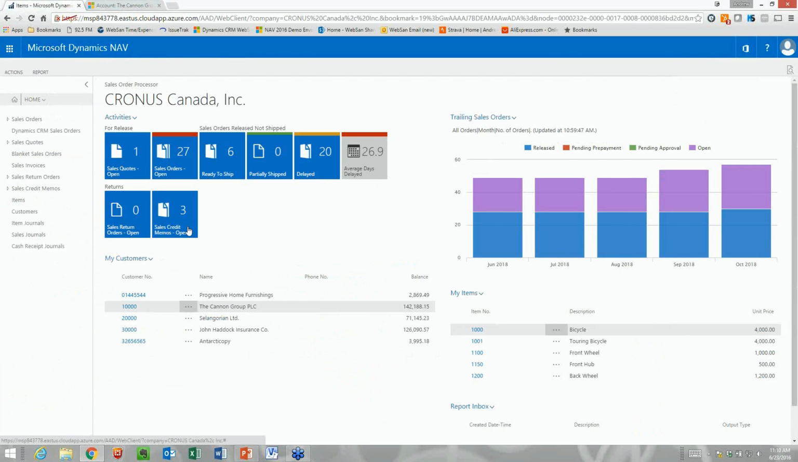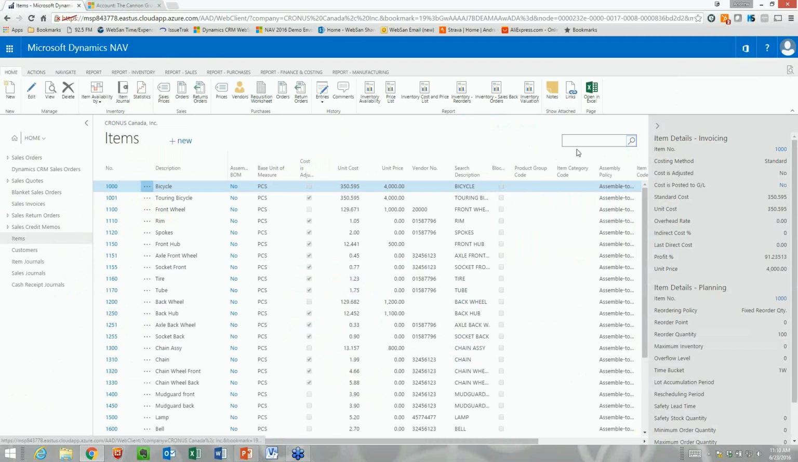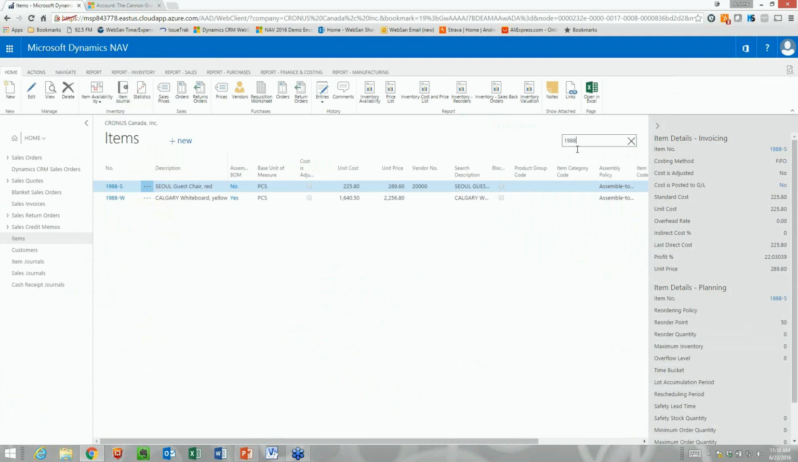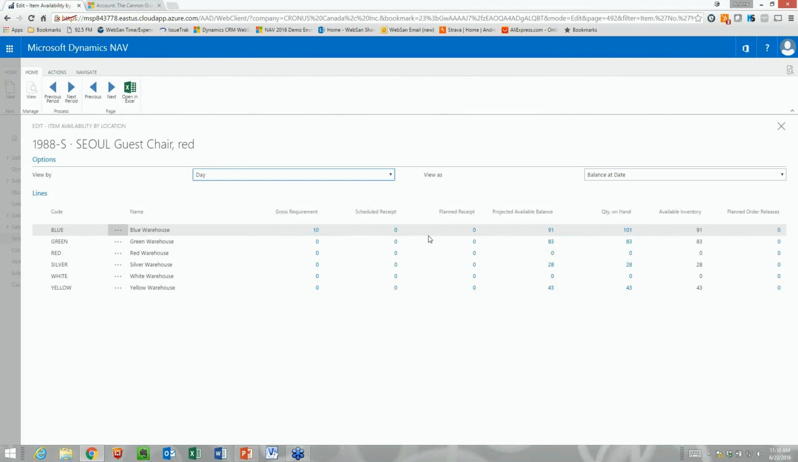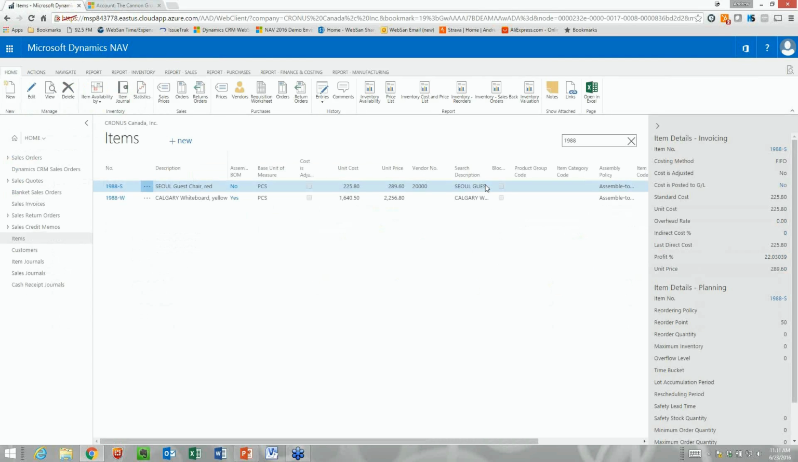So if we take a look at this item that I'm going to sell. Now you can sell items, you can sell resources. We're just going to take a look at my warehouse. Okay, and in the blue warehouse, I've got 101 on hand, 91 available, so more than enough for my little demo today. And the key is that the default location for the particular item that I'm selling is indeed the blue warehouse, so that's what's going to get populated from a CRM perspective.